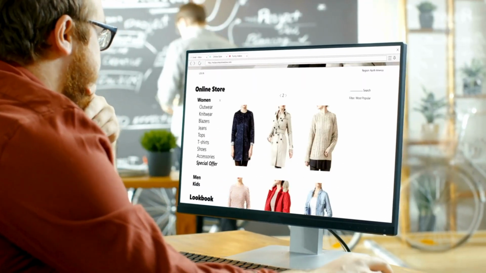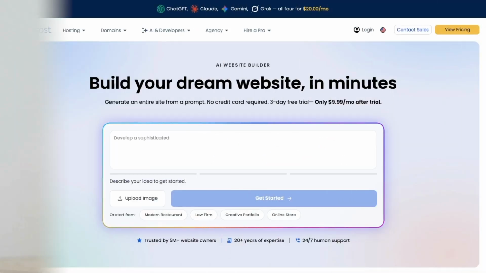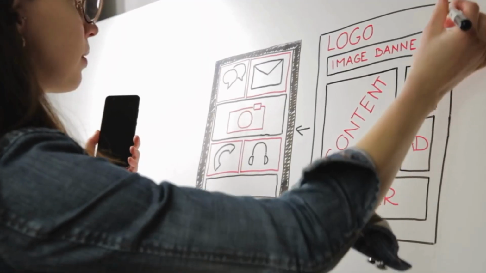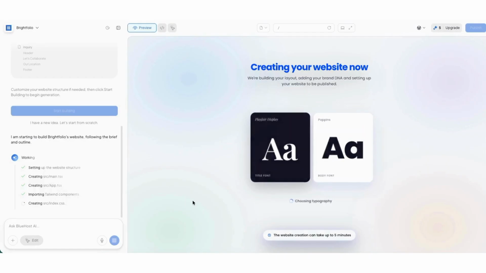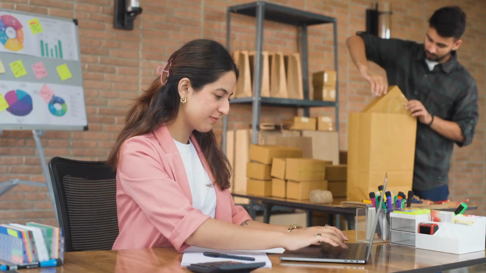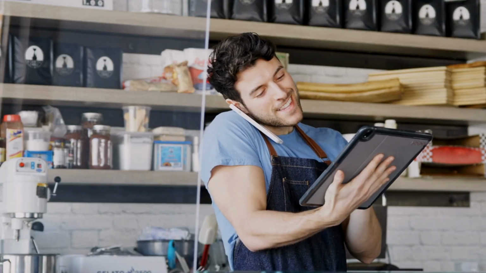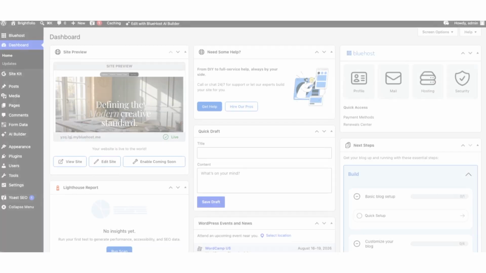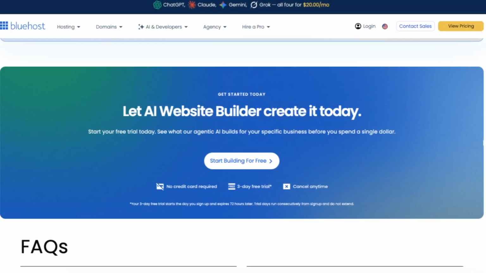If you've never built a website before, Bluehost AI Website Builder is one of the easiest ways to get started. Instead of designing everything manually, the AI builds a personalized WordPress website based on your answers, saving a significant amount of time. It's especially useful for small businesses, freelancers, bloggers, local businesses, personal portfolios, anyone wanting a WordPress website without starting from scratch. That's how to get the Bluehost free trial.